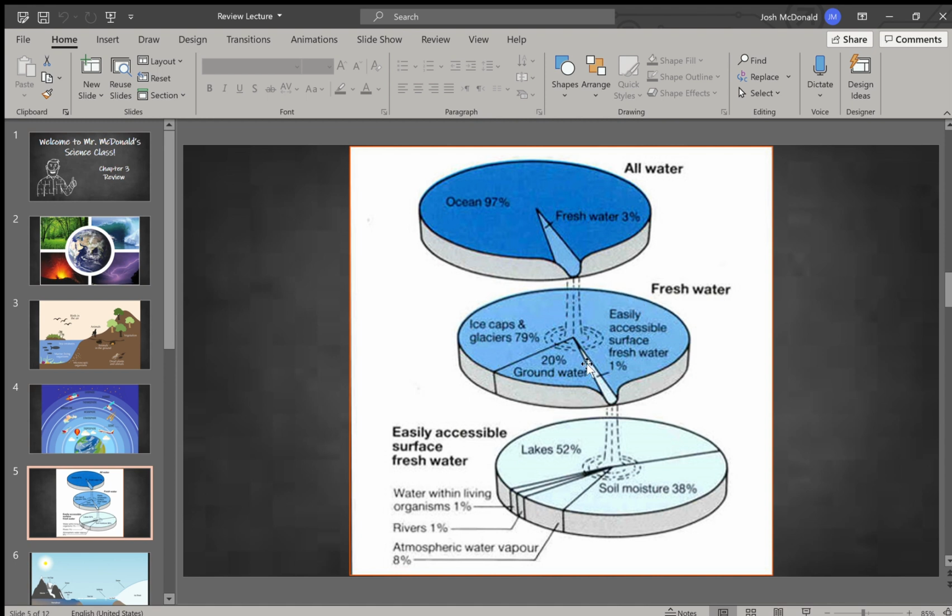But know that most of the fresh water is actually trapped in ice caps and glaciers, and only 1% of Earth's fresh water is easily accessible. And what's not frozen is groundwater. So make sure you understand the distribution of Earth's water in the hydrosphere.